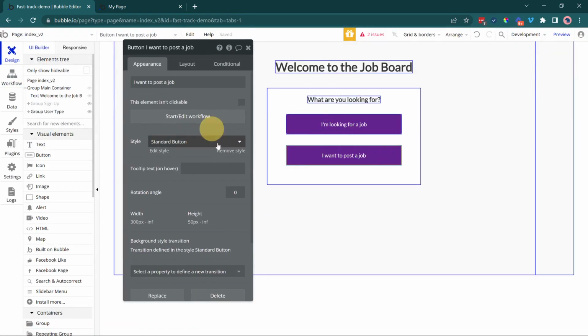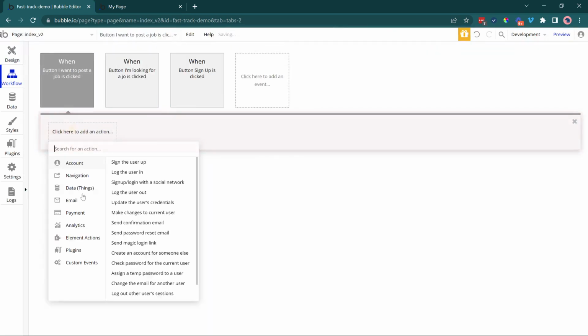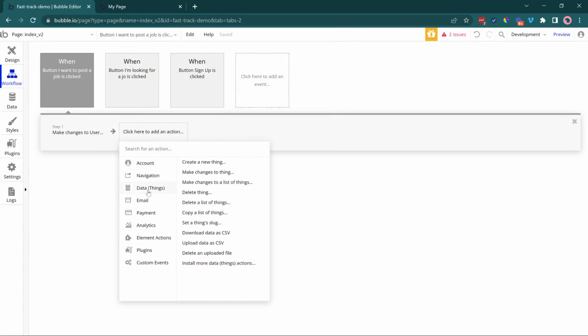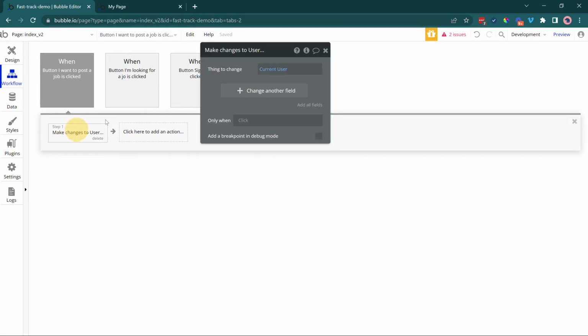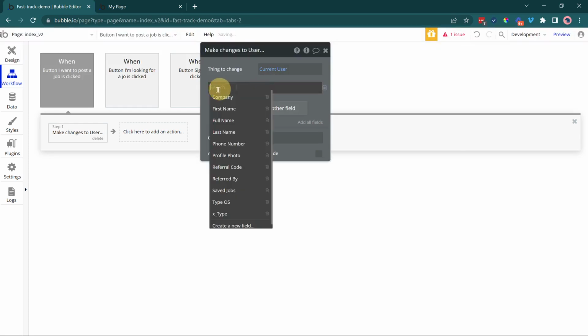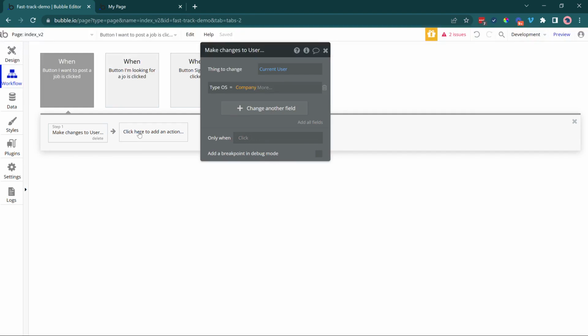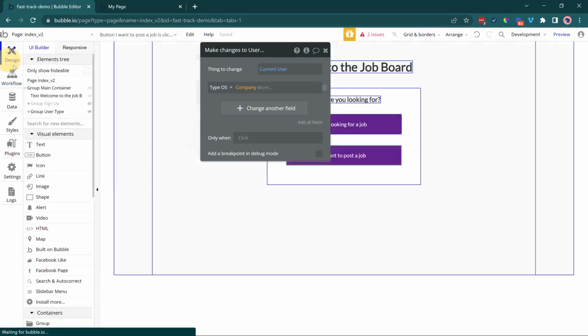For the company, I'm going to start a workflow and also make a change to the user. All right, so you're seeing that I'm making a change to a thing. I'm going to data, make a change to a thing. The thing in question is the current user, and the type here is going to equal a company. Now that I know that they're a company, I have one more step for them to fill out, for these users particularly. I need them to fill out some information about the company. I want to know the company name, possibly location, description, any other details that matter for this job board. So before they are navigated to another page, we're actually going to show another group.